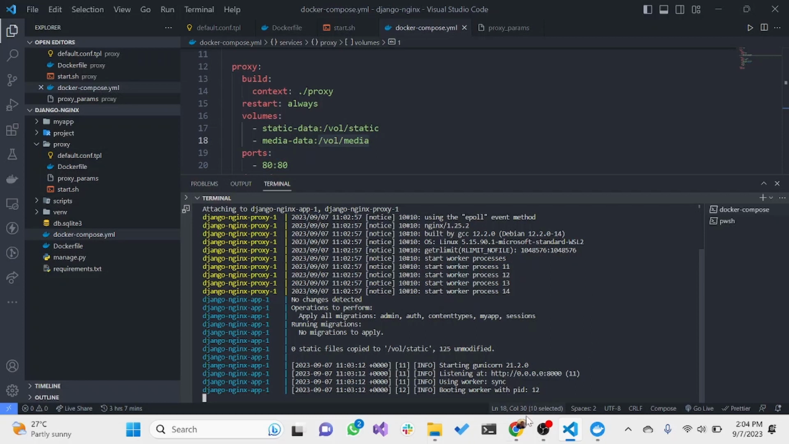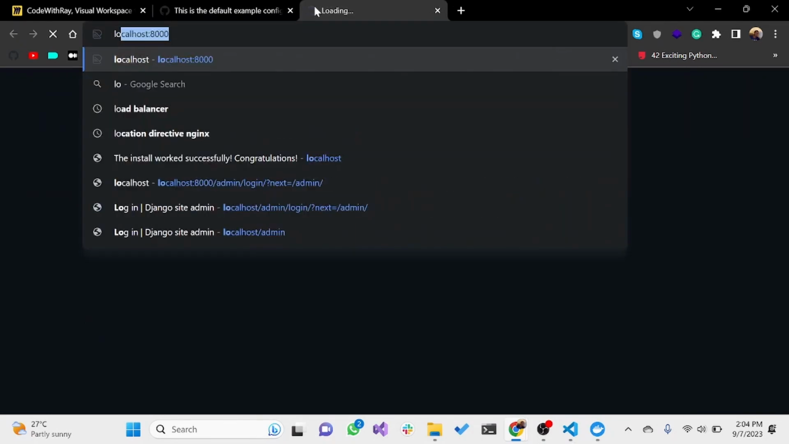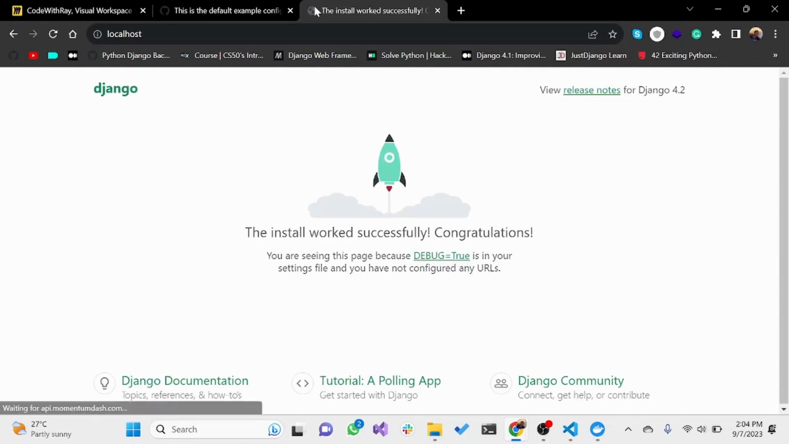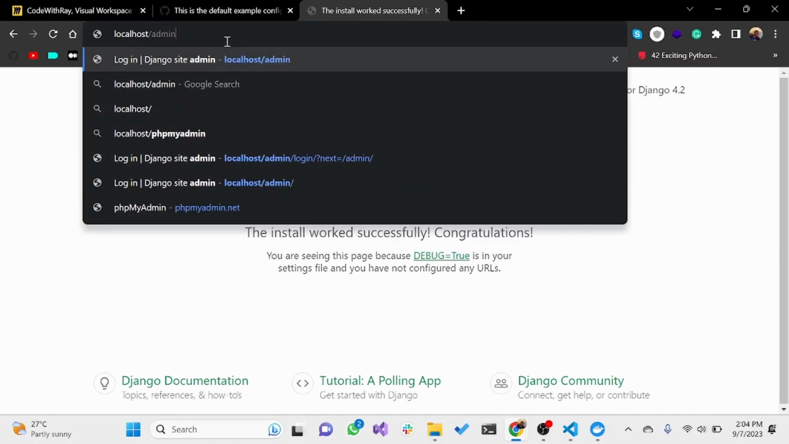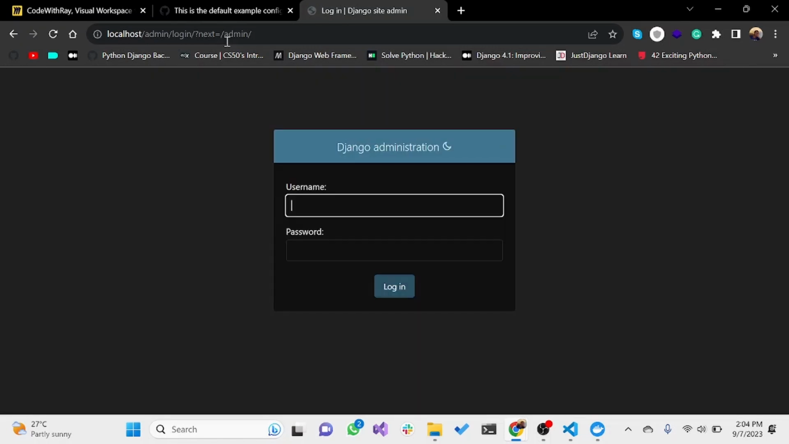So let me head to my browser, localhost port 80. Remember, that's where our Nginx is listening, port 80. And I'll just click OK. And right, it's working okay. But let's visit the admin so that you can see if the static files are being served by Nginx, right? Right there, the static files are working. You can see here it has been styled.